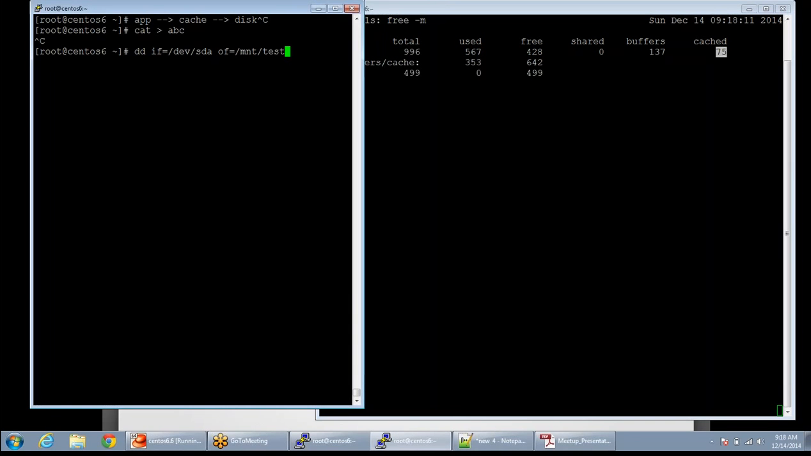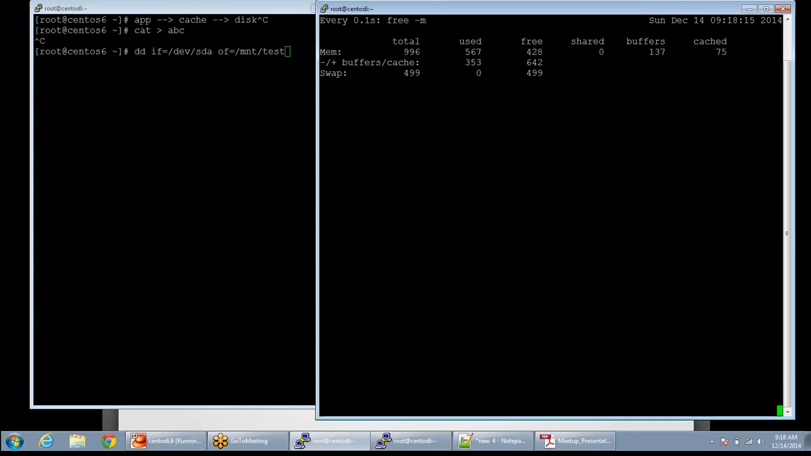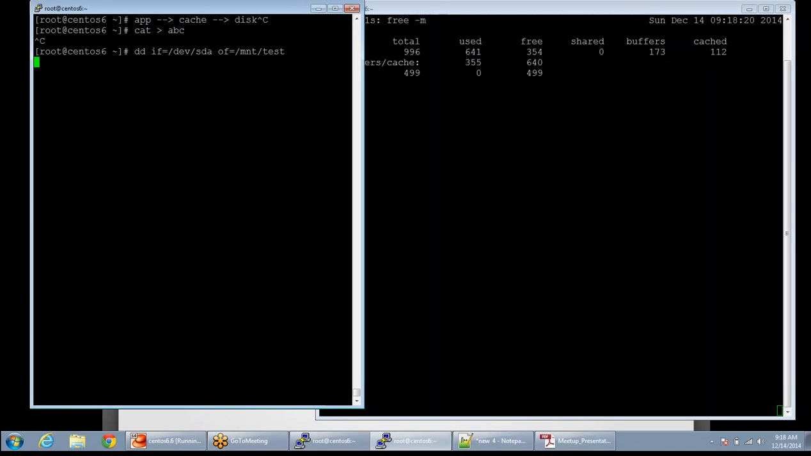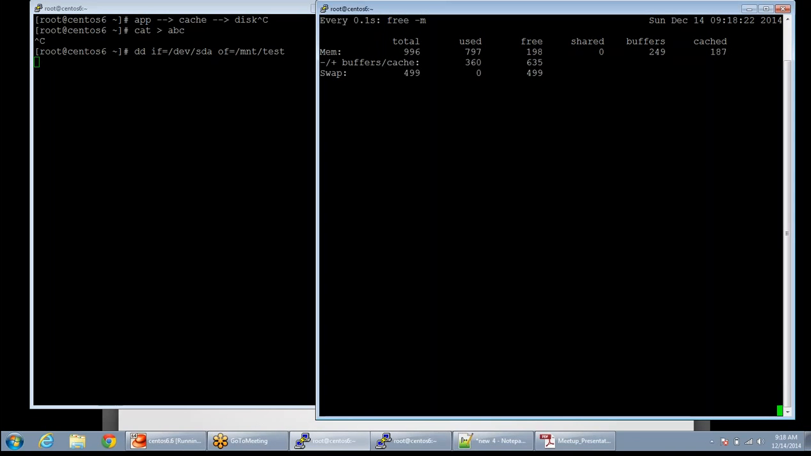So it's going to go inside each and every file. It's going to populate my buffer, and at the same time it's going to populate my cache memory. Okay, so you are seeing over here that the buffer as well as the cache is getting populated.